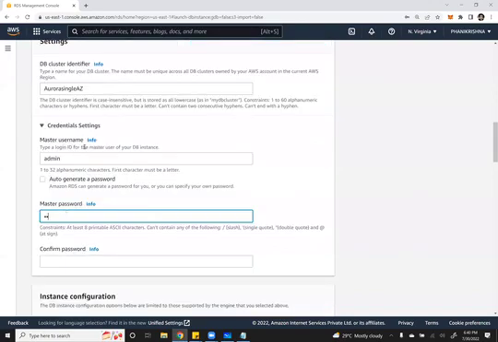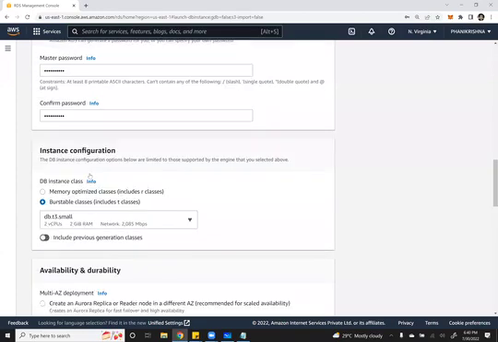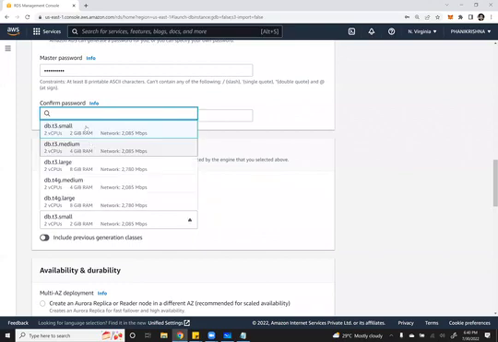Then instance configuration. Let me select the burstable classes, which will provide you the T series. But here you cannot see the micro. That's why I can say that Amazon Aurora is not eligible for the free tier. Out of all these, the smallest instance is 2 CPU, 2 GB of RAM. I will select T3.small so that I will be charged less.